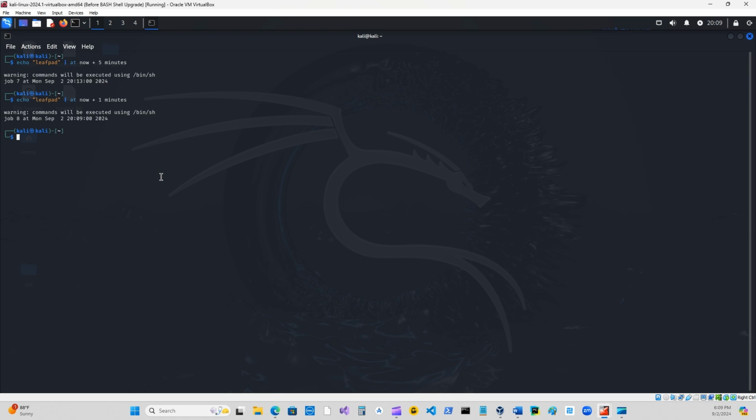Well, that one makes sense, because you're using at. I mean, that one looks like it'll work. It should pull up leafpad, or echo leafpad, I don't know. If it's just gonna pull up leafpad. Yeah, that's not working.